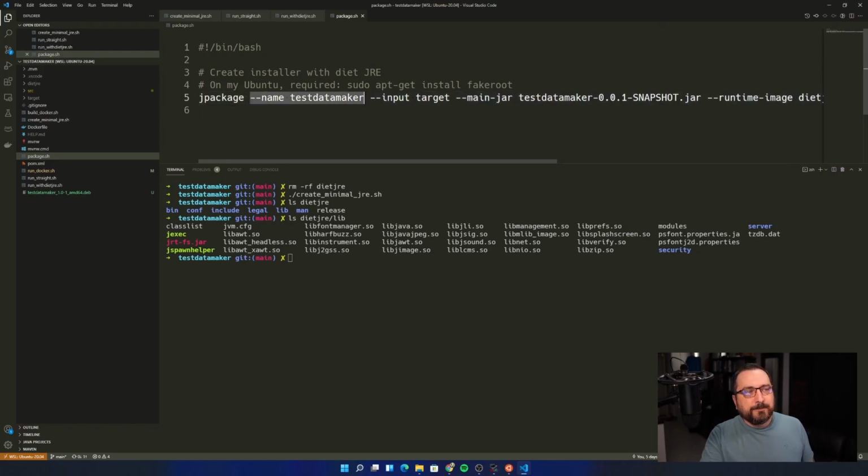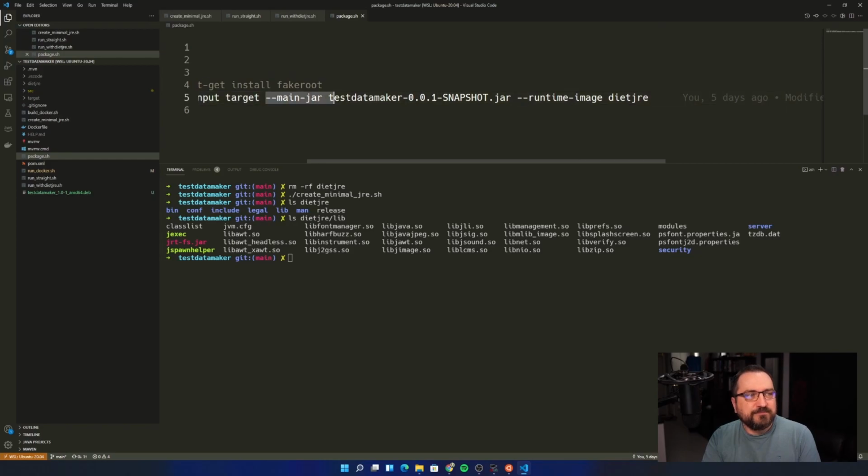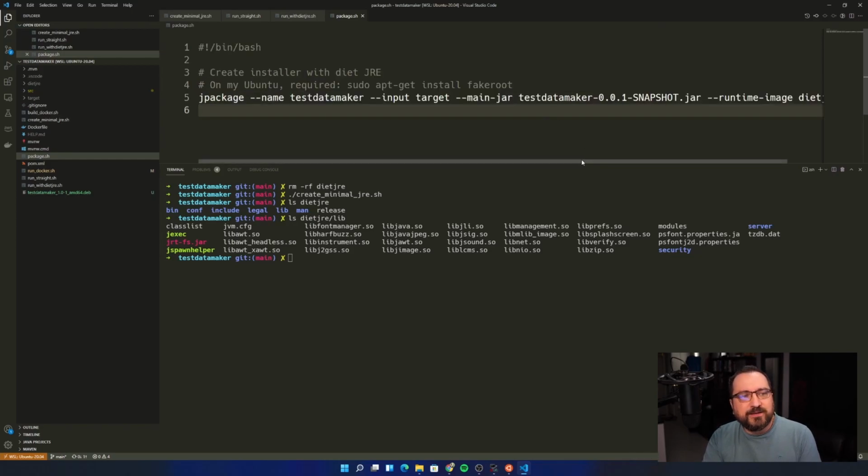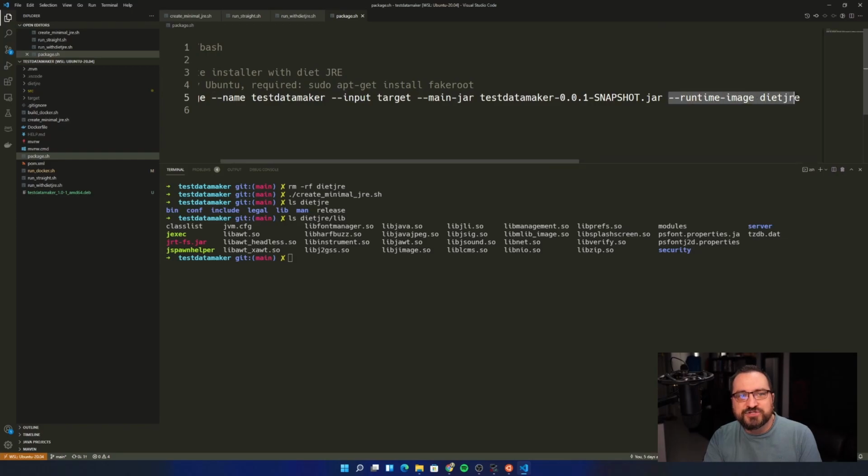I give it a name. I tell where you can find the jar files, input, target. Then I tell what's the main jar, so run this one. And finally, which runtime image to use. If you don't say anything here, you will just get the default Java that includes the package tool. But I'm including my diet version of Java, so I run the package, and what I get is a platform-specific installer binary that includes the Java that you provided, and it also includes your own code and any configuration.